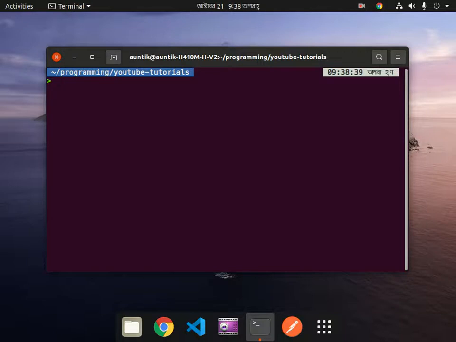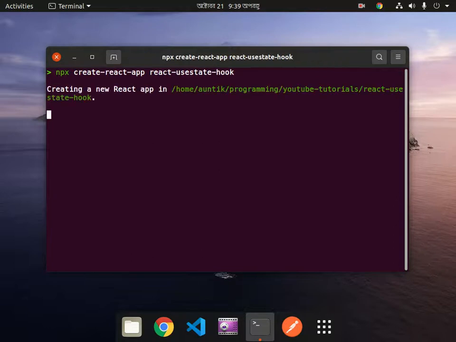Now we want to create a new project, so npx create-react-app. That's how you initialize your project with create-react-app, and then you need to name it. You can name your project whatever you want. Like I'm going to say react useState hook. So let's create the project.